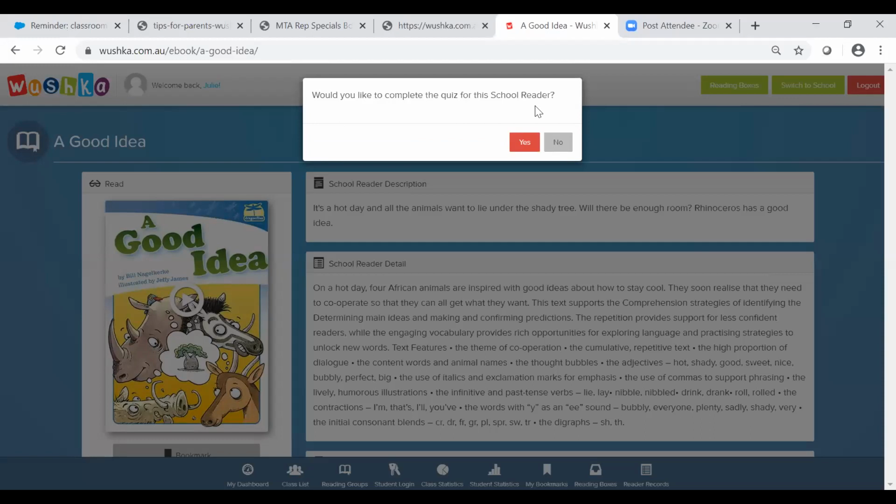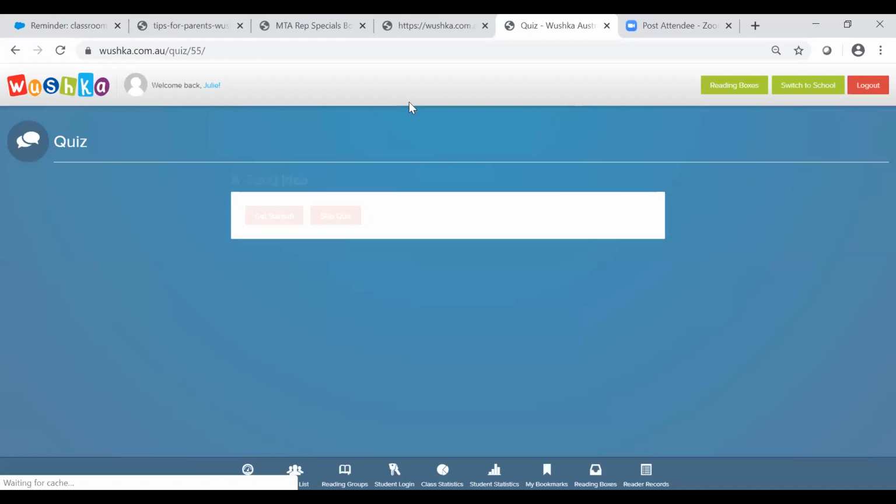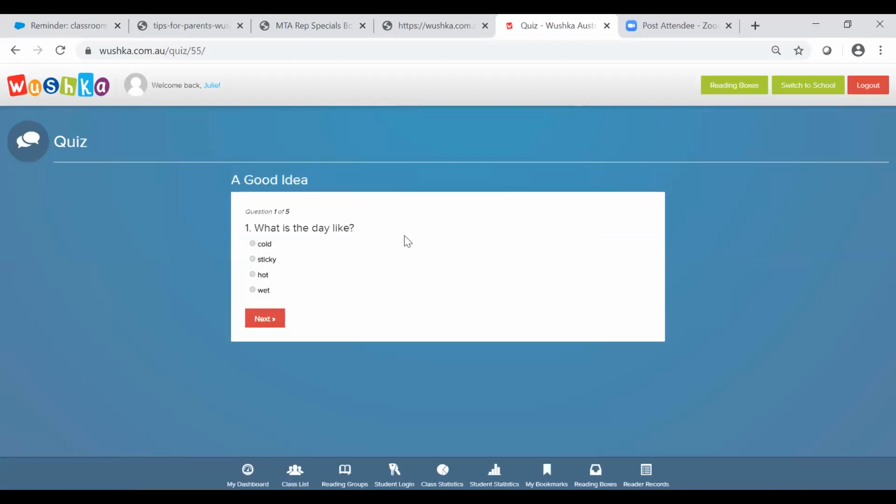Now this is asking, would you like to start the quiz? Because it's under my login, it's optional, but you can set it up to be compulsory for the students. I'll show you how to do that as well. And so I'm just going to get started. So here's a sample of the quiz at the end. So they just get to choose.